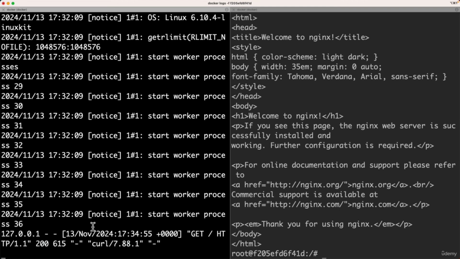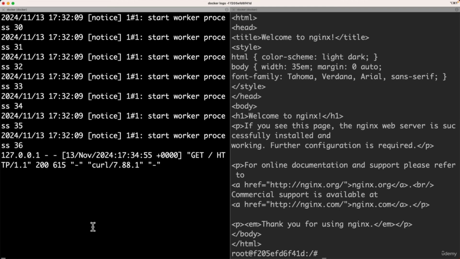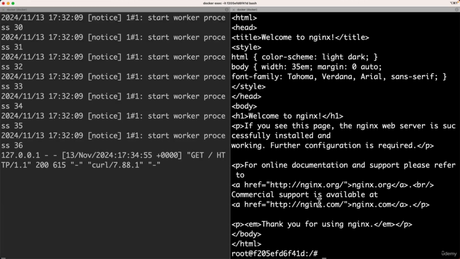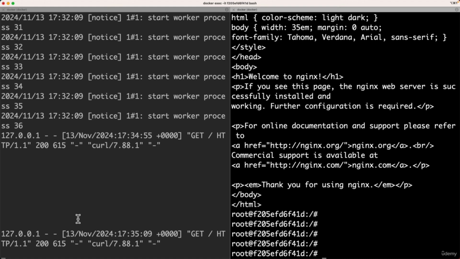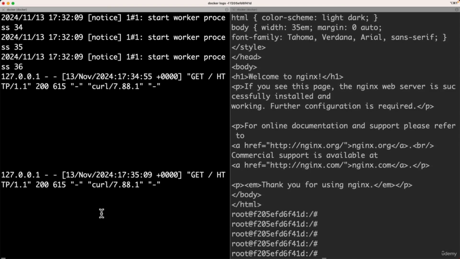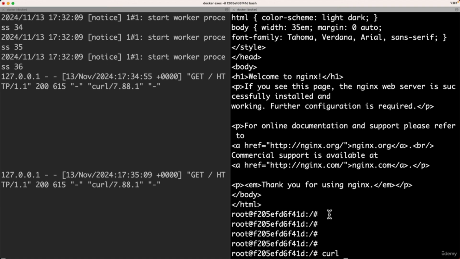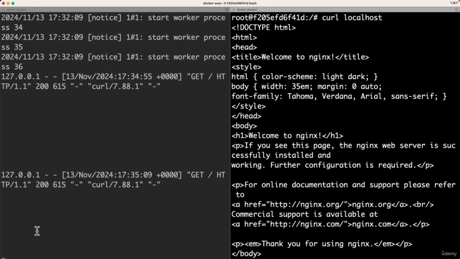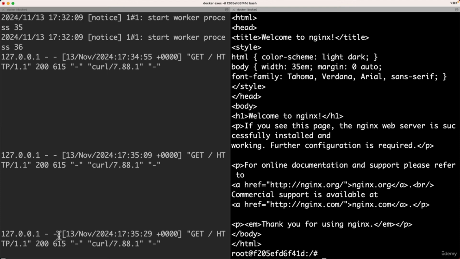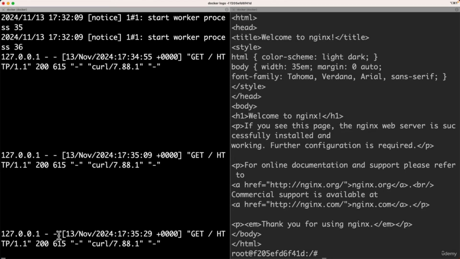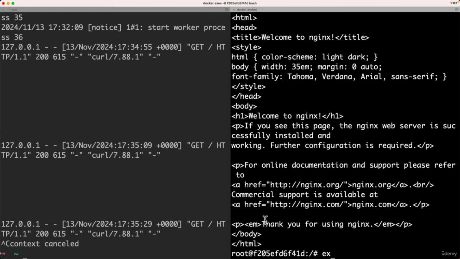Now let me give some space here so that you can see a fresh result again. So let me run this command again, curl localhost. You can see a new log was generated. Let me again give some space for clarity. And if I run the command again, curl localhost, it will generate the log, and you will be able to see this log in the follow-up mode that we have started here. So if I run this command, curl localhost, you can see the logs. Now let me exit out of this terminal and from here as well.